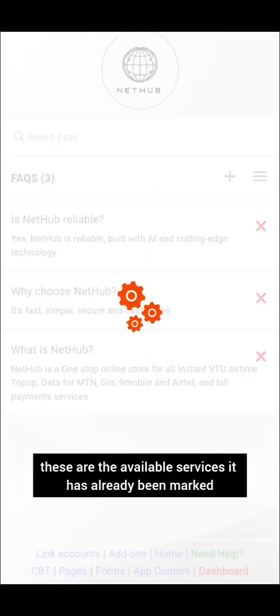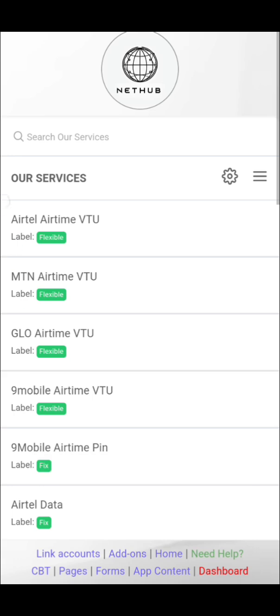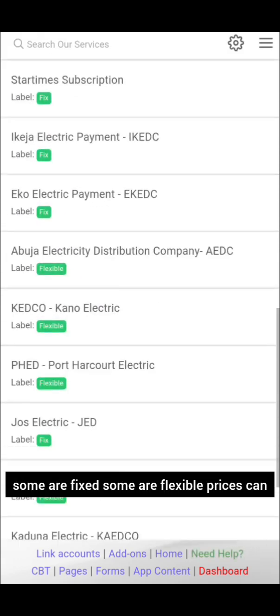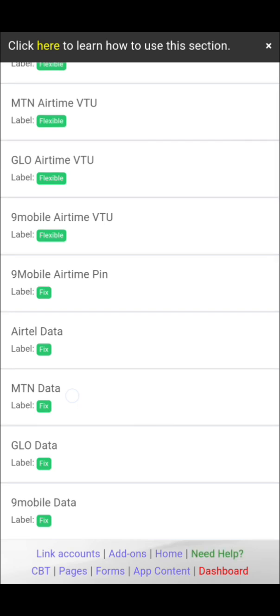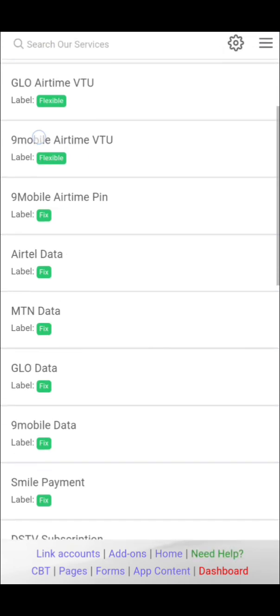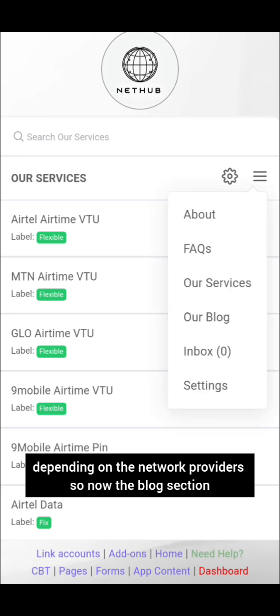So you go back to the three lines and check. These are the available services. It has already been marked. Some are fixed, some are flexible. Prices can change depending on the network providers.